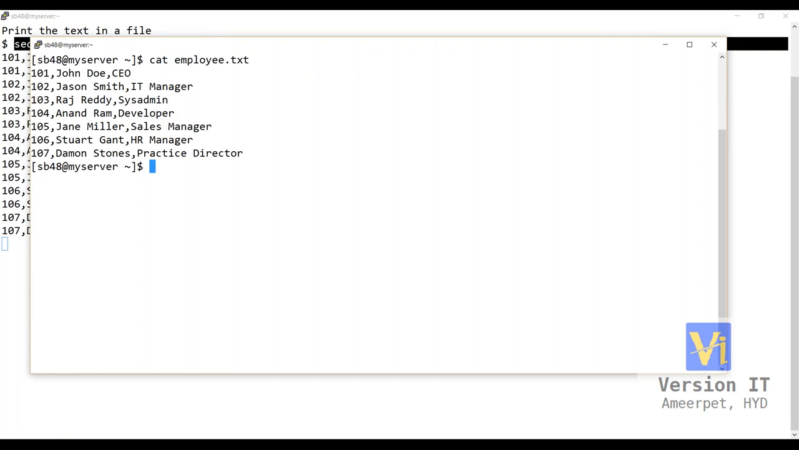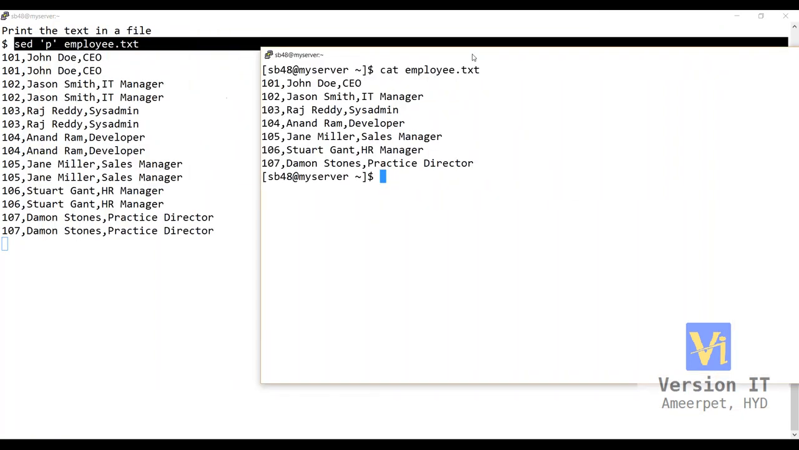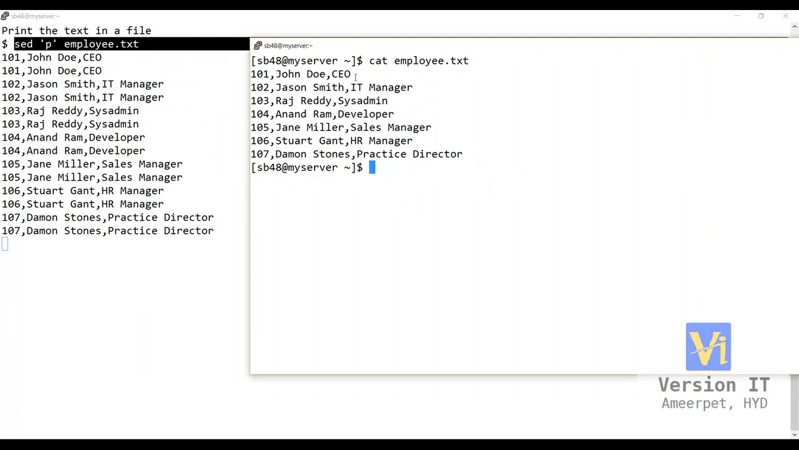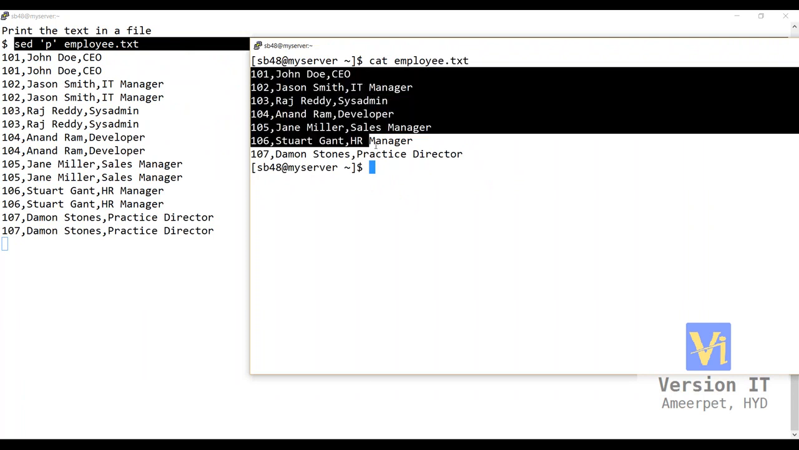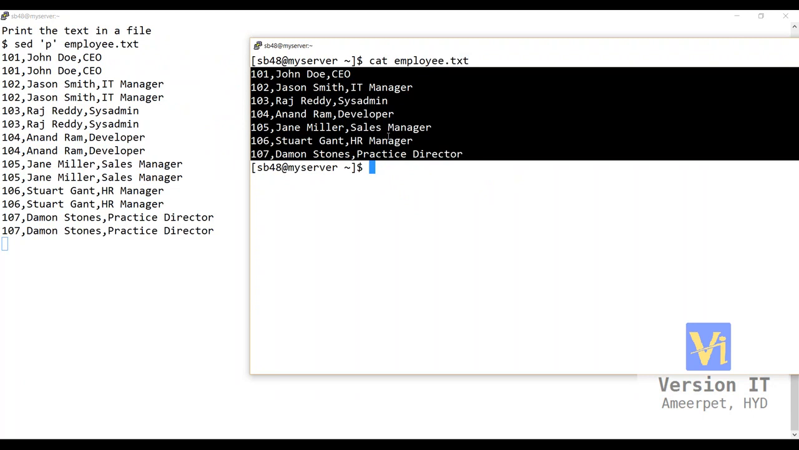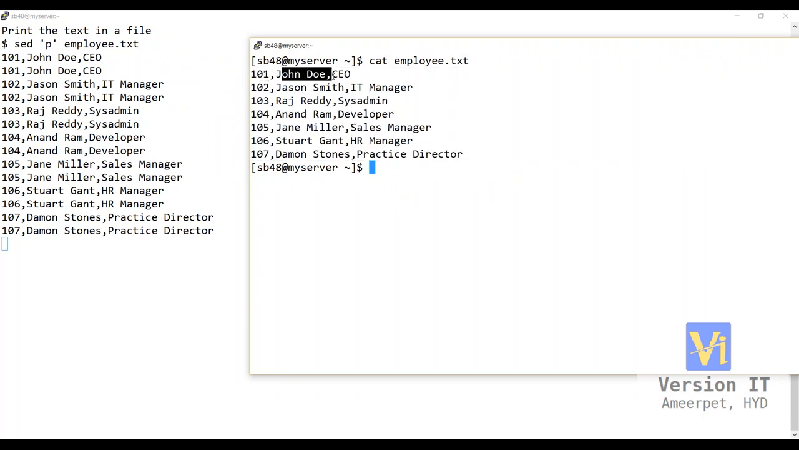So it's a simple employee.txt file. It's a simple database file, a flat file, a text file. Here you can see 1011, so a total of 7 employees. That's fine, and for each and every employee, the employee number, employee name, and employee designation are given in a line, with a comma as the delimiter between each field.